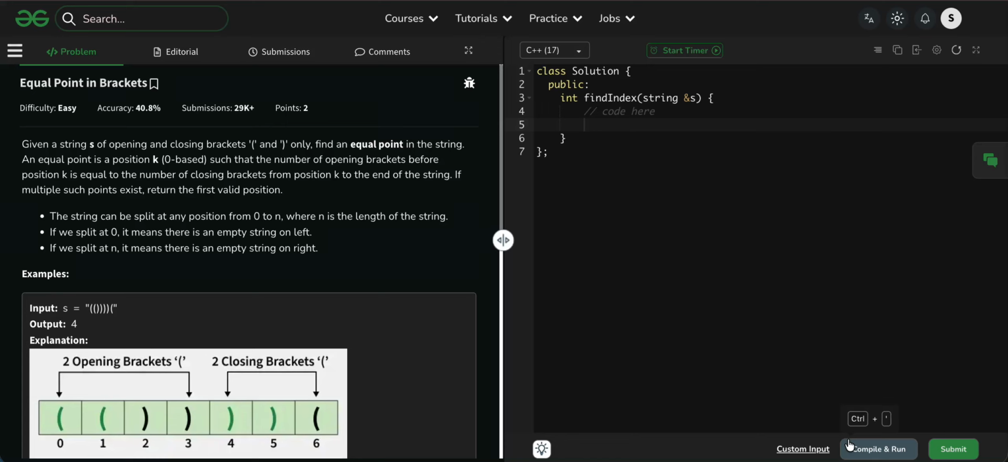Today we solve the problem of equal position in brackets. Now I'll just read the question. Given a string of opening and closing brackets, right?